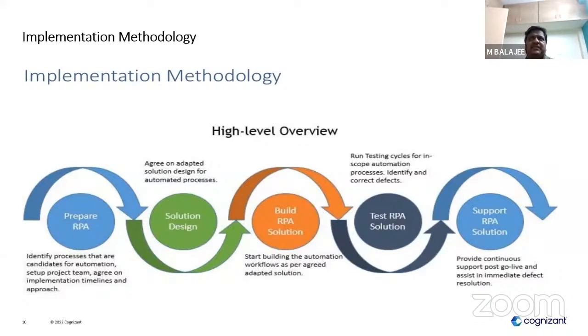For example, if they are starting a contract on February 1st, they will say by the end of July 30th, you need to deliver these many bots to us. The next level will be the solution design. Agree on the adapted solution design. Then the vendor will start asking about the requirement study of the process which you are going to automate.